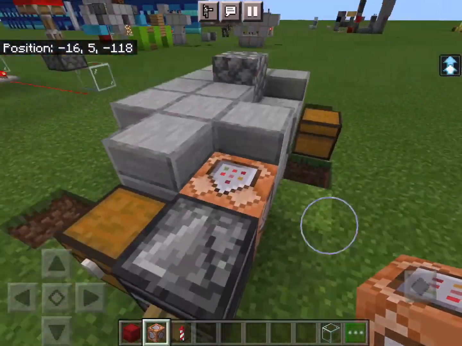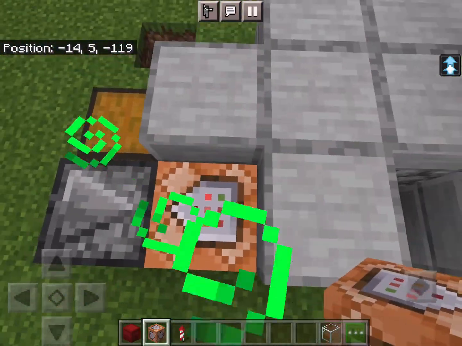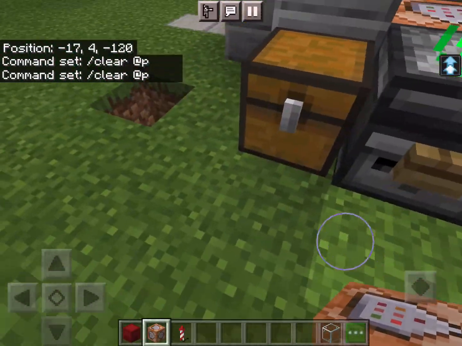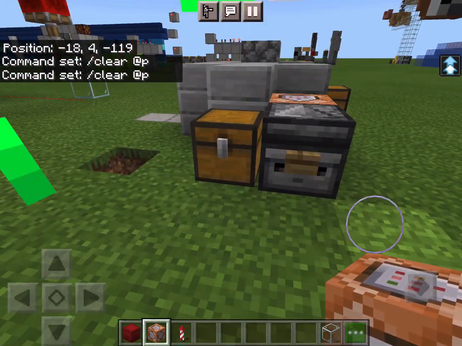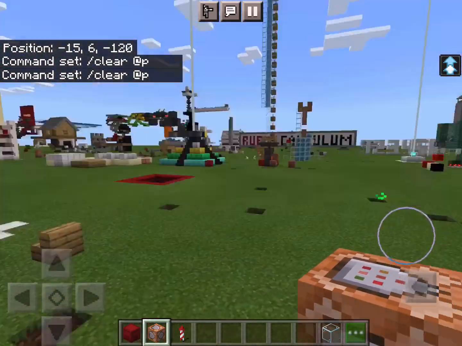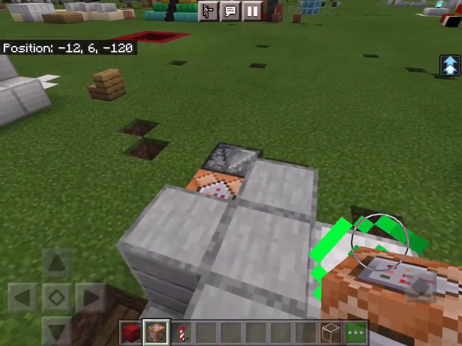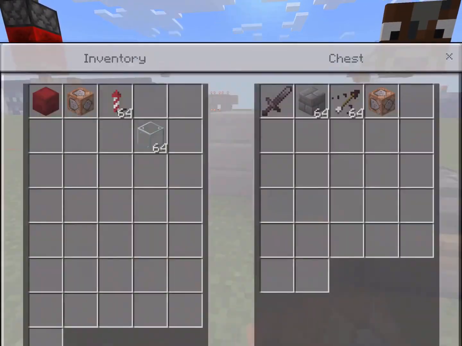So I used a command block here to empty my inventory completely, with the clear command. Because if I'm building a large redstone contraption and I have a lot of junk in my inventory, I want to remove it all and make it organized again. And so if I hit this button, it'll remove everything in my inventory.